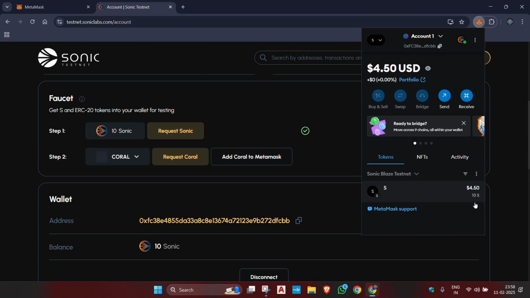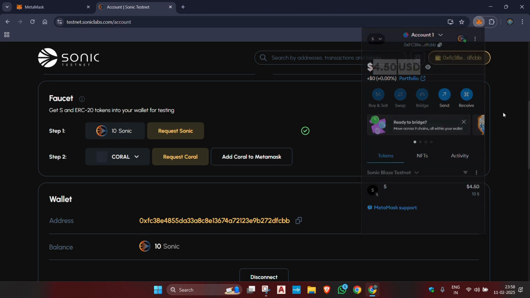You can see that it has sent 10 Sonic, worth almost 5 USD. So 10 Sonic is more than enough, and you can run a lot of contract deployments and transactions with it. It's a pretty cool amount that Sonic transfers to your wallet. That is worth almost 4.5 USDT, which is nearly 350 rupees, 350 to 380 rupees, you can say. Or you can say it's 320. So I think it's pretty cool to run a transaction.